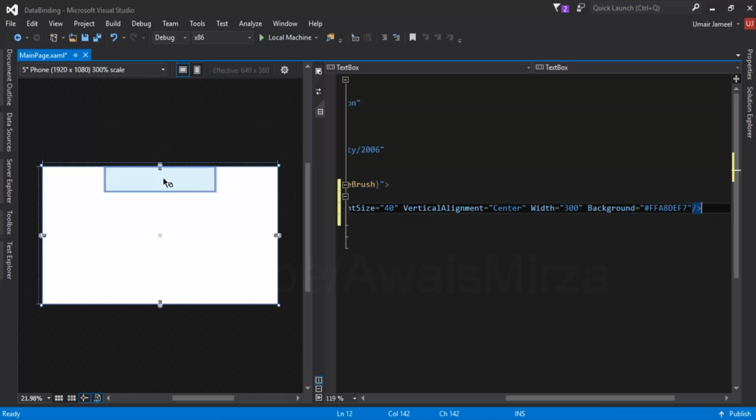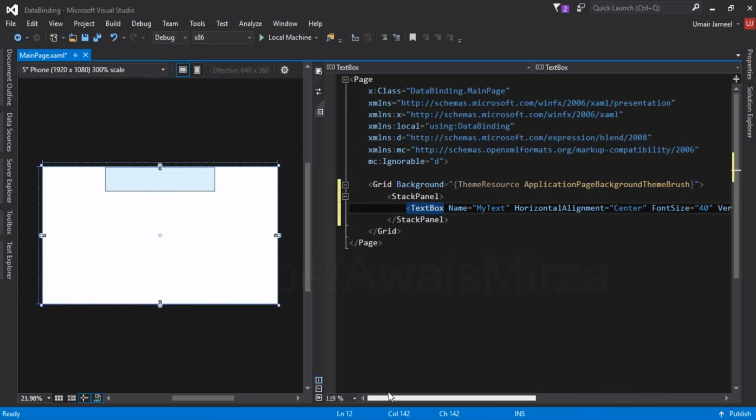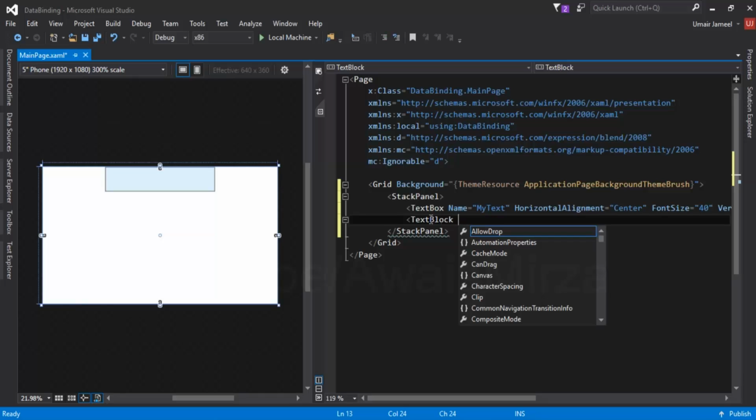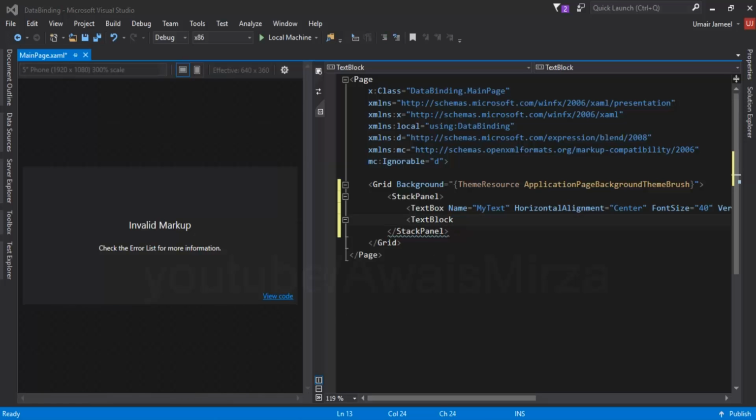So you can see on the left side that I have the output of this XAML that I have just created. This is a text box that we have created. A text box is an element in which we can write anything at runtime. Okay, and after that I'm going to create a text block. A text block is an element that is just used to show any text on the application, but it doesn't let you write anything at runtime inside it.